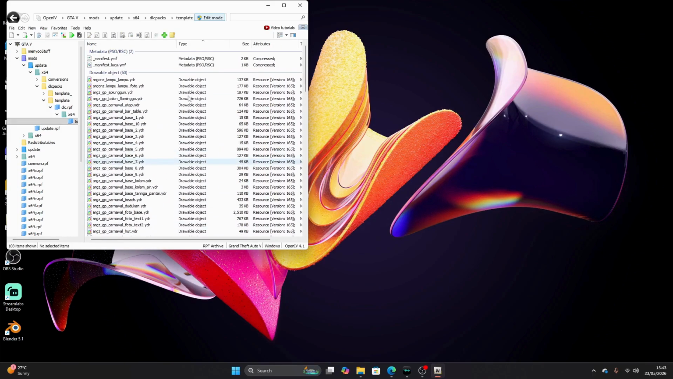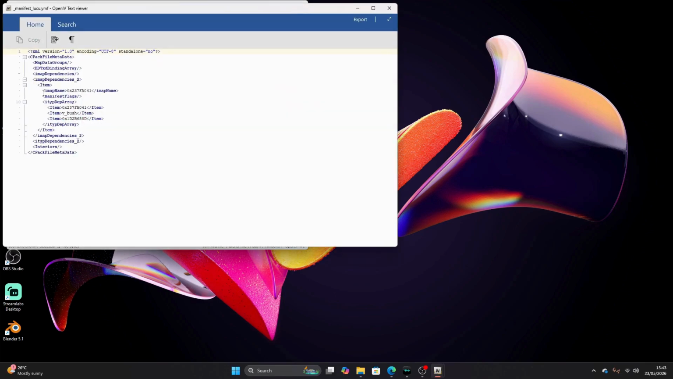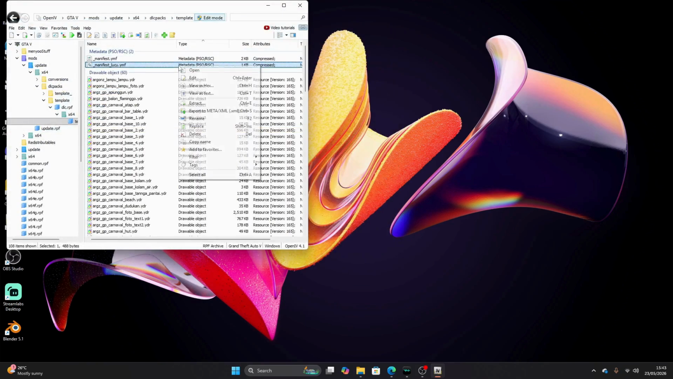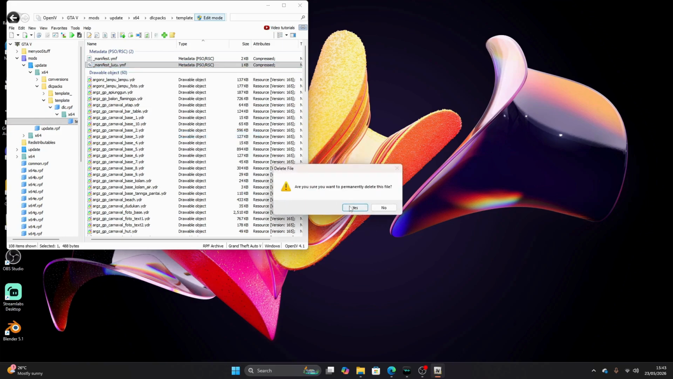So what we can do is keep your normal manifest, but double click into this one. As you can see, you've got an IMAP dependency underscore 2, and you've got an ITYP dependency underscore 2. This is important. Anything that's in between IMAP dependency 2 and IMAP dependency 2, copy it from item to item. Some of these can be quite big, some of them can be quite small, but you also do the ITYP if there is any. But because there isn't, we can go ahead and delete that.